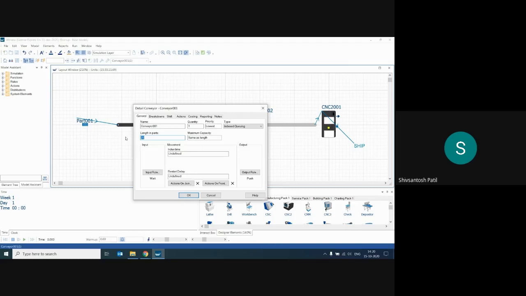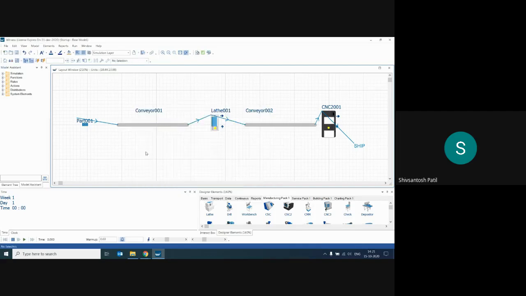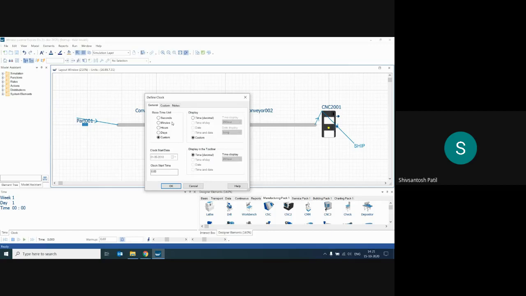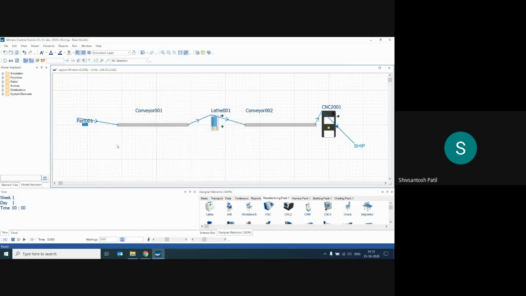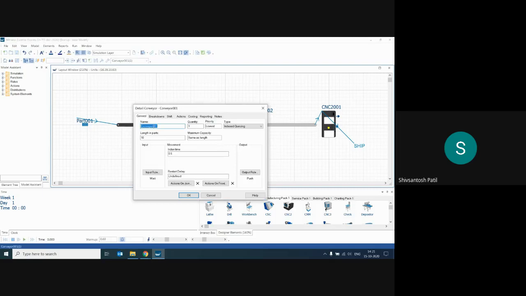I say, for example, how many parts it can store, length in parts, total 10 parts it can have. Index time, basically a time required for movement of that part from one position to another position, 0.5 minutes. By default, the timing unit here in Witness is a minute. Okay, you can also change that. There is an option of changing those units. Okay, minutes, seconds, whatever you want. That customization is in your hand.